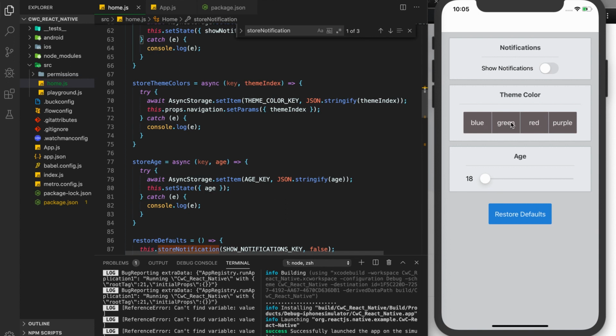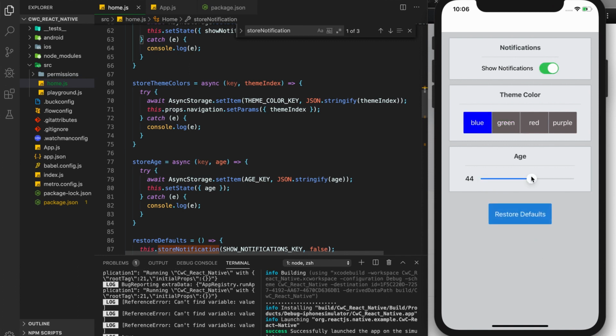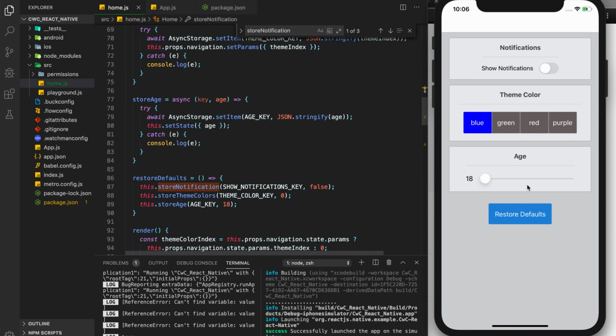And let's press these buttons here. You can see it's highlighted. Let's press the restore defaults button. And you can see it went back to blue. Let's change these two. Let's press the button. And you can see everything went back to the defaults here. So that's a good step for our settings here.